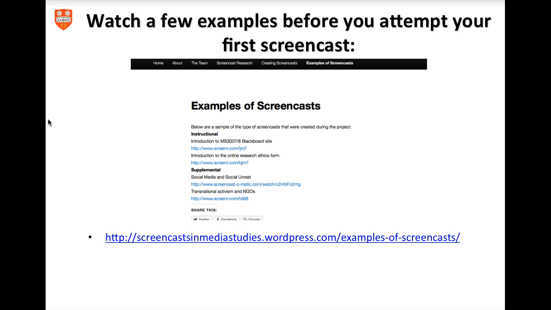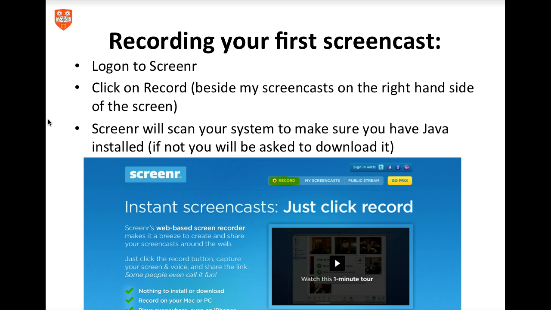We have some examples of screencasts on the site which you may want to look at. These will give you an indication of some of the ways in which you might approach this. And again, this might help in terms of how you approach your first screencast recording.